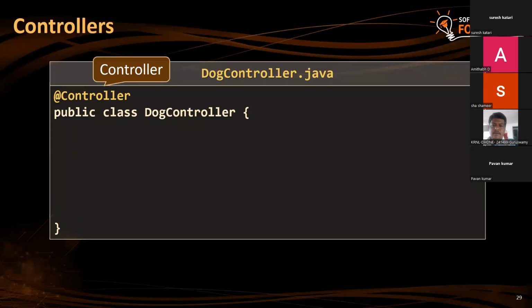Okay. Then what are the controllers in this? Let's take whatever entities we are having. For those entities, we can define the controllers here. For identifying that it is a controller class, the @Controller annotation is used.